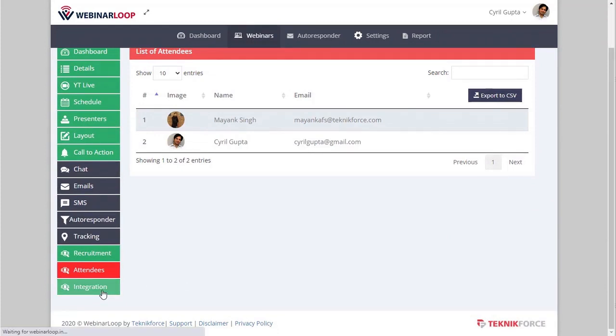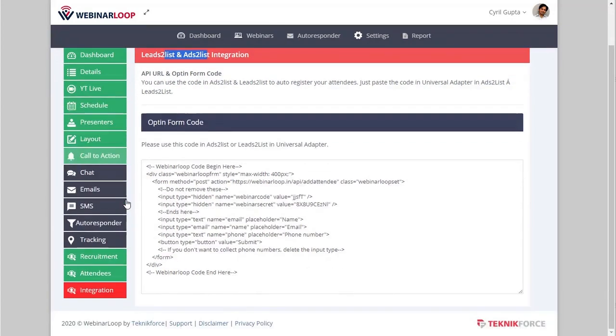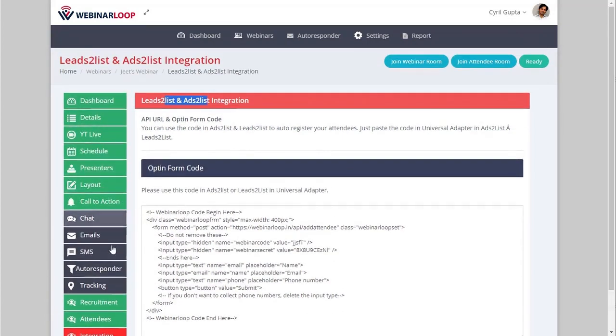And finally, inside the integrations, you can find the codes to put inside of Leads to List and Ads to List. These are two SaaS products which you can get to get more leads from Google and Facebook ads. And that was all about the setup of webinars in WebinarLoop. Now let's take a look at the webinar room.